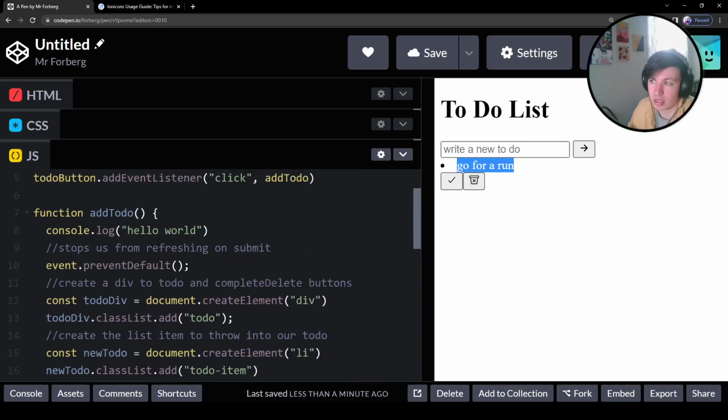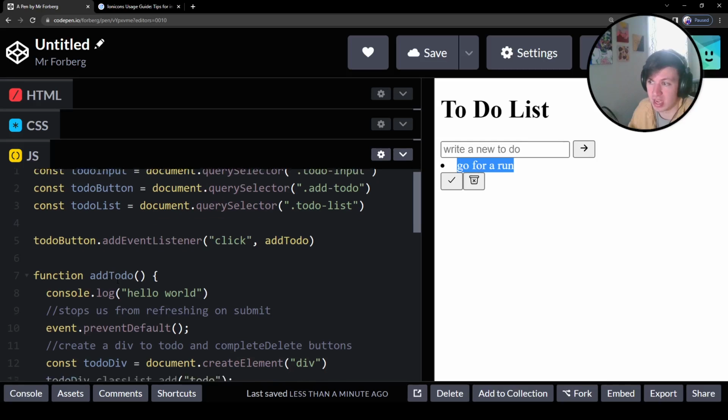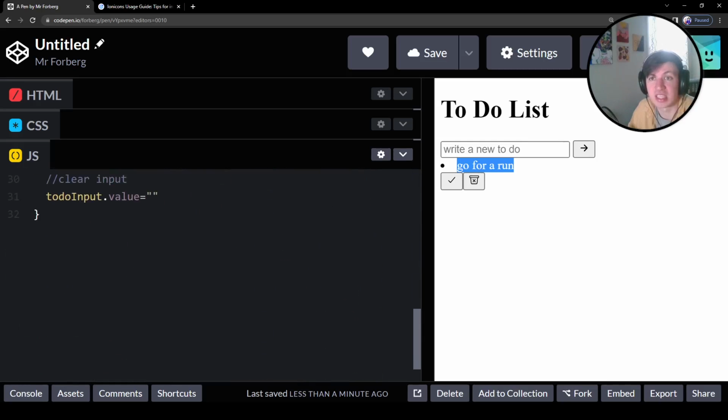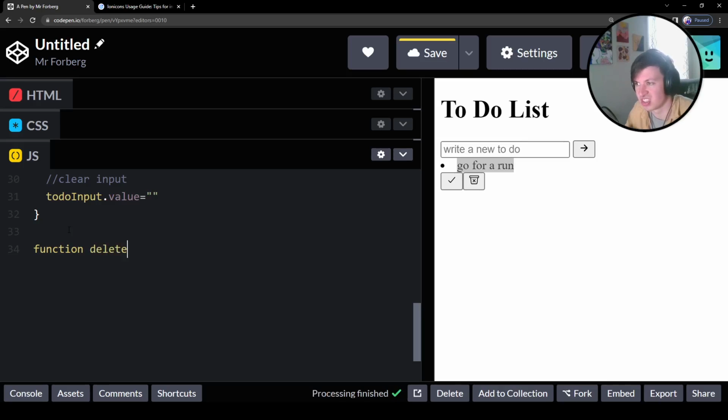So we already have this main function over here, which is to add our to-do. We are going to be creating a second function that is going to allow us to delete or complete different items on our page. So what we're going to do is we are going to call out a new function. We're going to give a function that is going to be called deleteComplete. It is going to take an event, and inside of this we are going to have some different things that are going to happen.